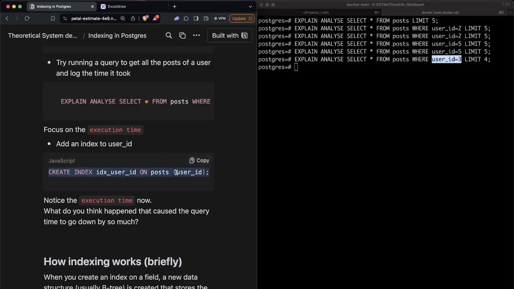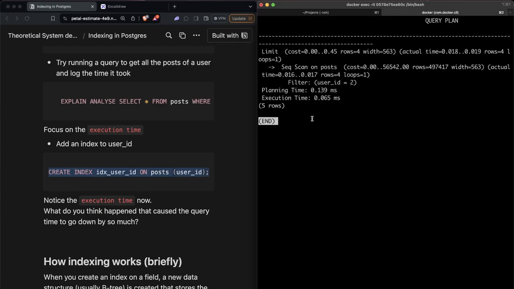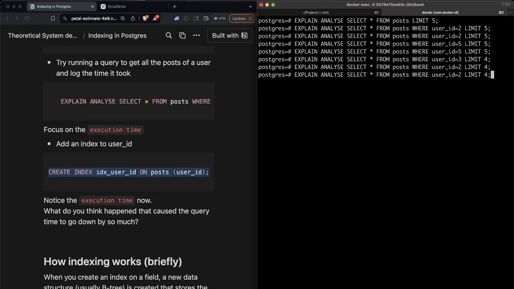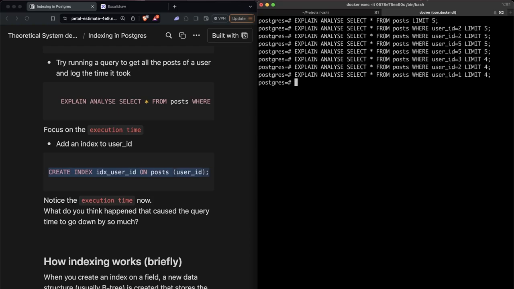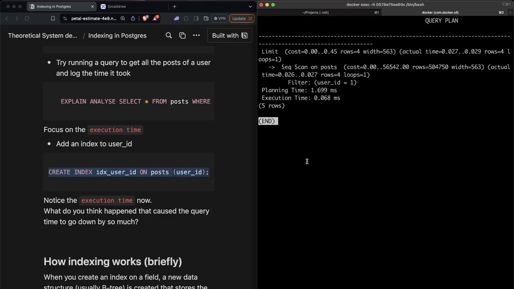But before that, let's first check what was the time that it took for a query to run. Let me change this to user ID equal to 2. I've already done that, so it's sort of cached. Let's make it 1. 90 milliseconds. What's the time? 90 milliseconds. Let me exit out of this and go back in.